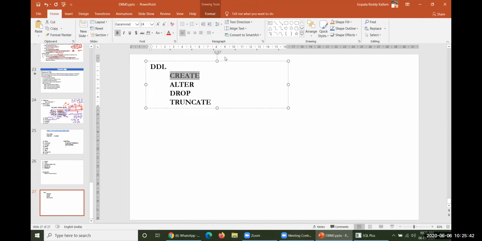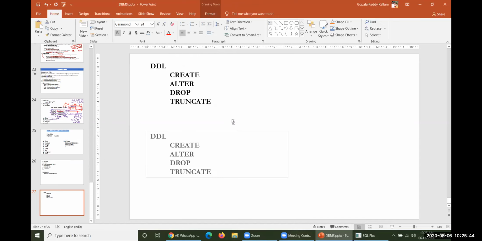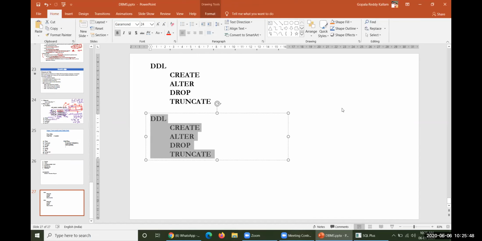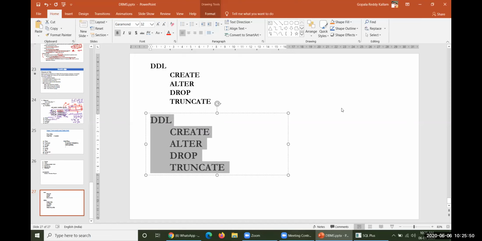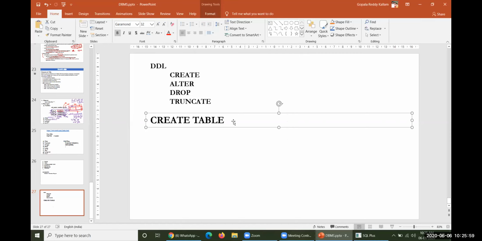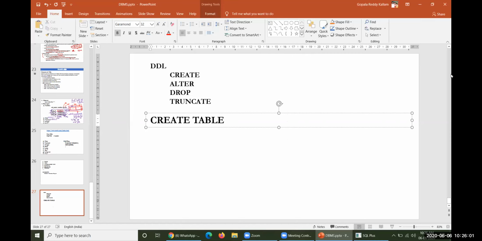Let us examine how you can create a particular table using the create table command. Please copy this into your notebooks. I'm giving the complete syntax to you first, then we will see how you could create the same thing. Let us move on. Create a table.